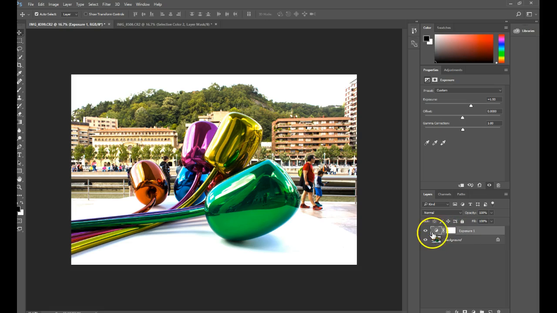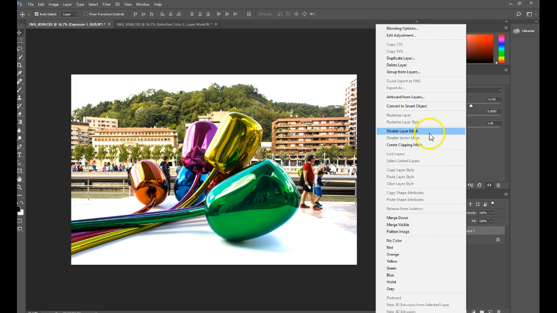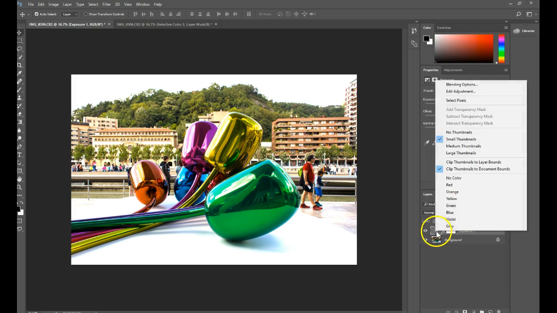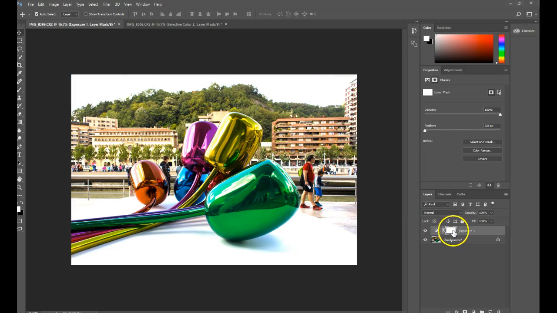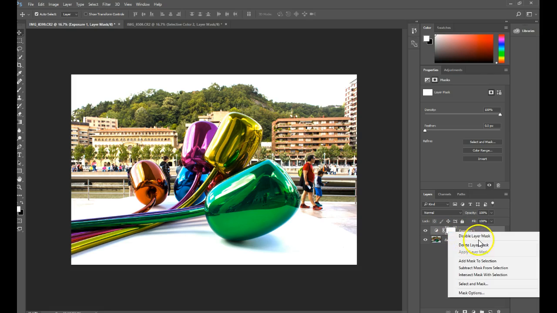You can quickly just turn them on and off, see how they work, and then you can right click on them and you can disable the layer mask. I'm almost certain we can disable the adjustment layer as well. Oh well, we can disable it by turning the eye off. The right click disable layer mask we'll get into in a little while.